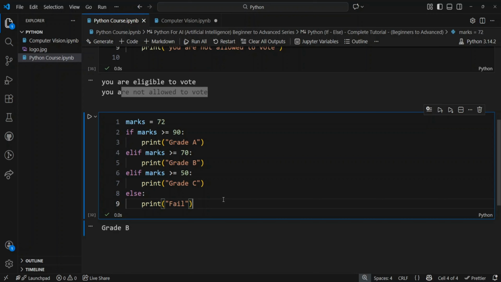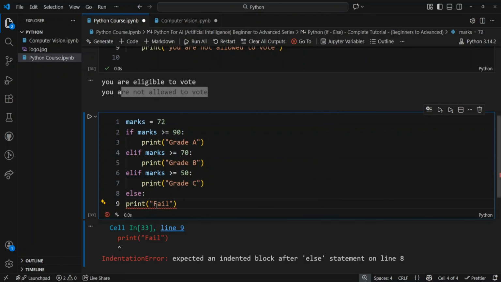Now an important rule is indentation. In Python, indentation is not optional. It defines your code block. If you remove indentation, Python will raise an error. For example, if you remove indentation here, Python will raise an error.